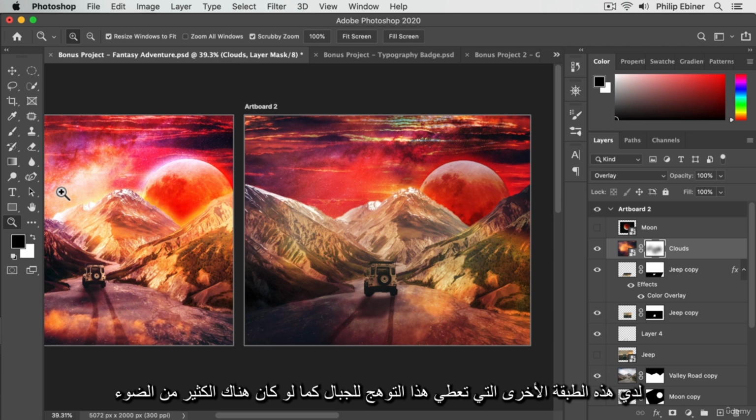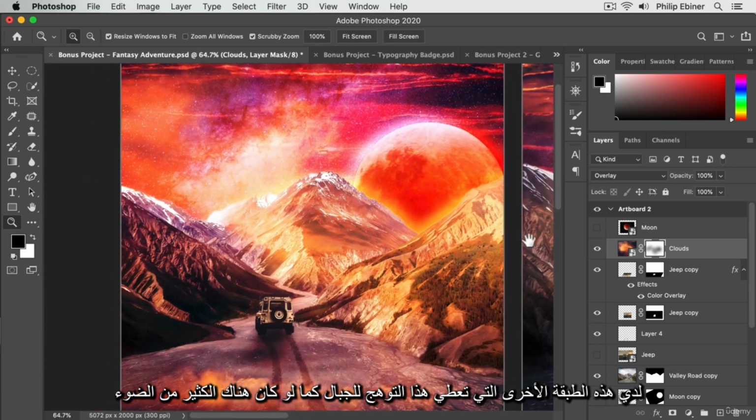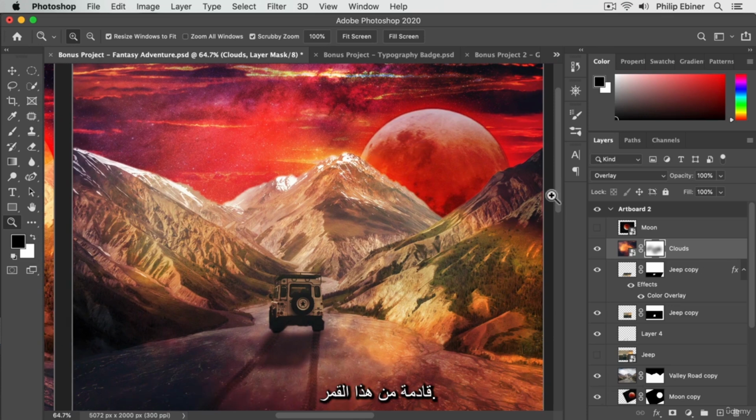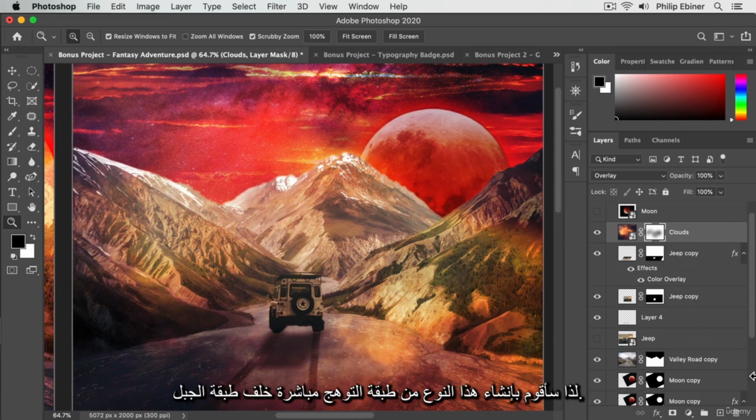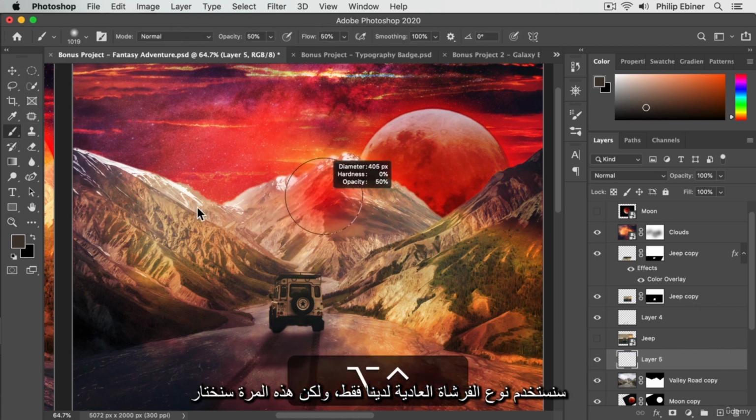I have this other layer that is kind of giving this glow to the mountains as if there's a lot of light coming from this moon. So I'm going to create that sort of glow layer right behind the mountain layer. So I'm going to have a new layer. We can just use our kind of regular brush.